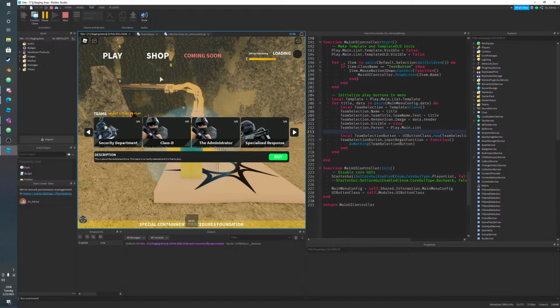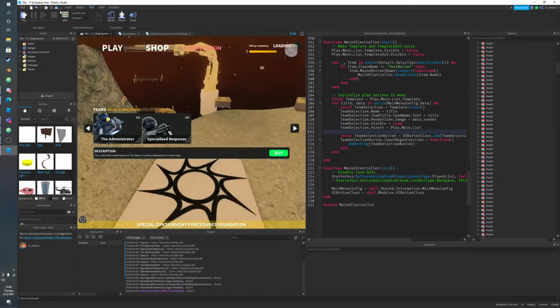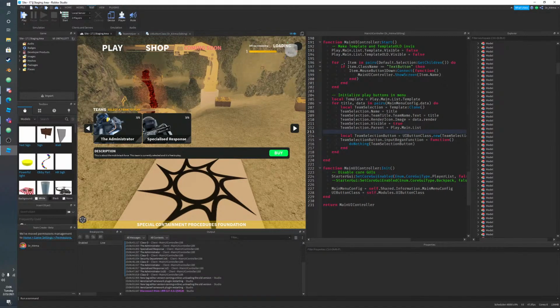Okay. So now when we click on the security department, it works. Fantastic. We will click on Class D. Class D. Administrator. Okay, cool. Everything works properly. Cool. So, we have finally detected that one of these buttons is being clicked. What next? So, I'm glad you asked.